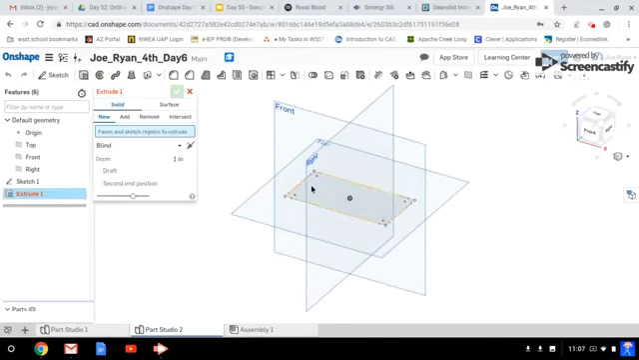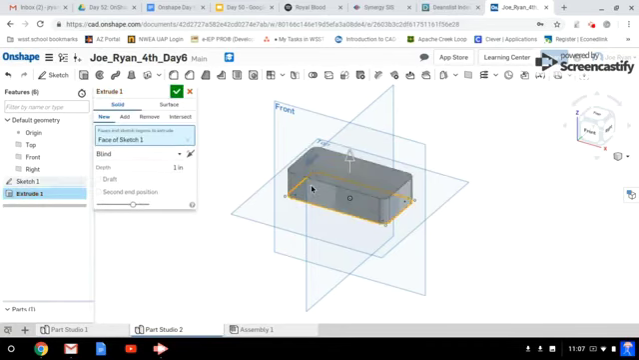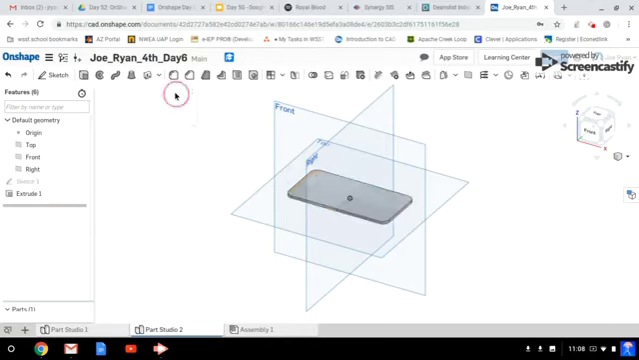I'm going to select that shape I just drew. Now, phone cases are very thin, so I'm going to go to my depth section. I don't want it to be 1 inch. I want it to be 0.1 inches. I'm going to press enter. There, that looks a lot more like a phone case back. Click the green check mark.